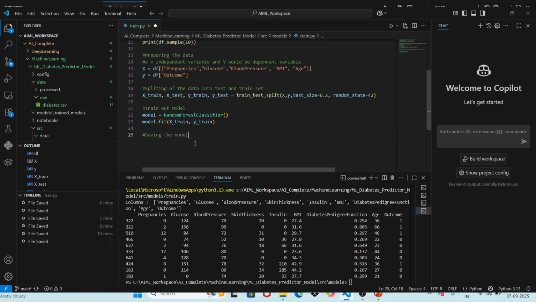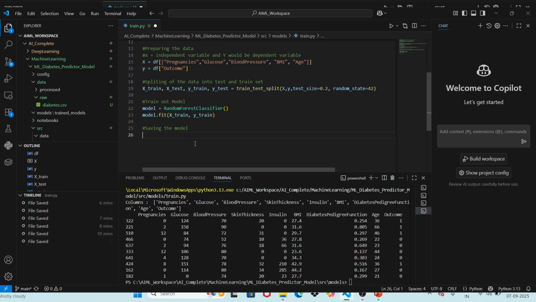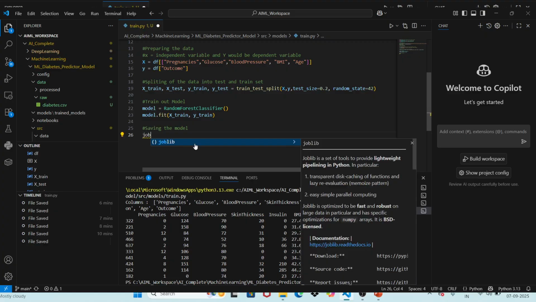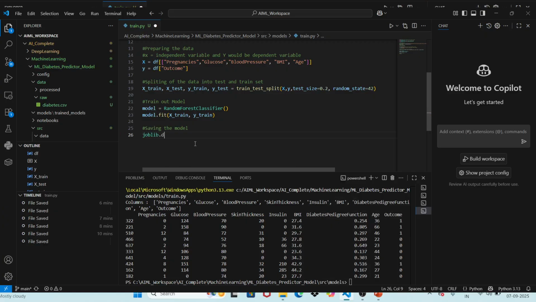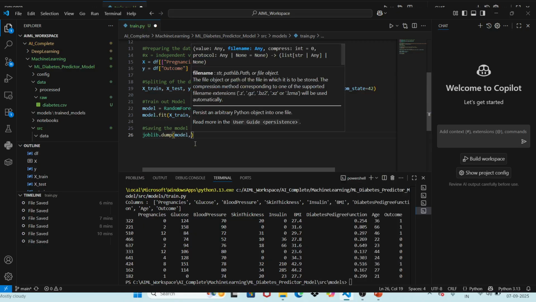Saving the model. So how to save this? We have to use the joblib library, and we use the dump function to dump the model. Very important: for saving the machine learning model, we can have a .pkl file or h5. So first we will learn about the pkl file, and then we'll see h5 later on.